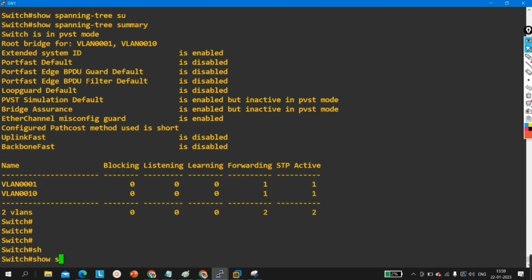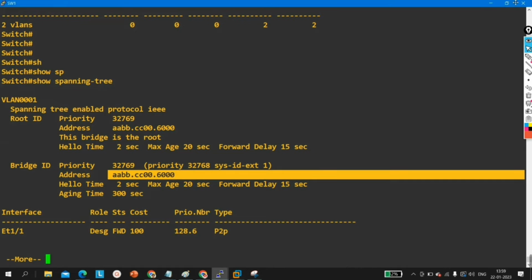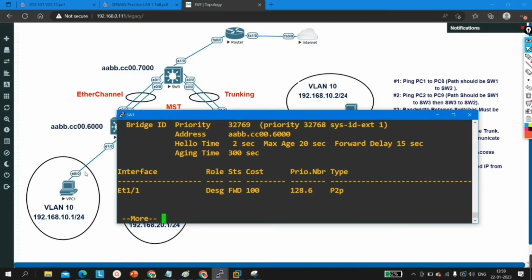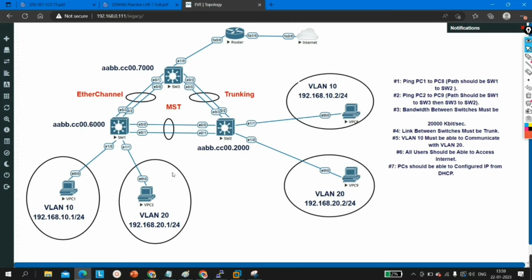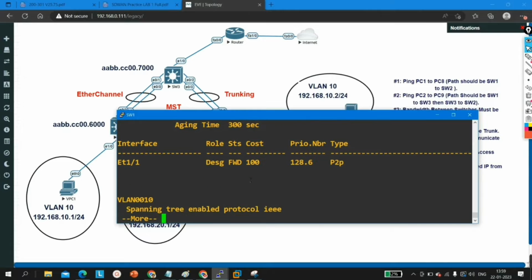Okay, then spanning tree protocol. So this one is the MAC address of this switch. This one is the base MAC address of this switch. I have mentioned it here also. You can see this one is the MAC address of switch 1. Okay, where is my switch 1? Okay, and all ports of this switch.